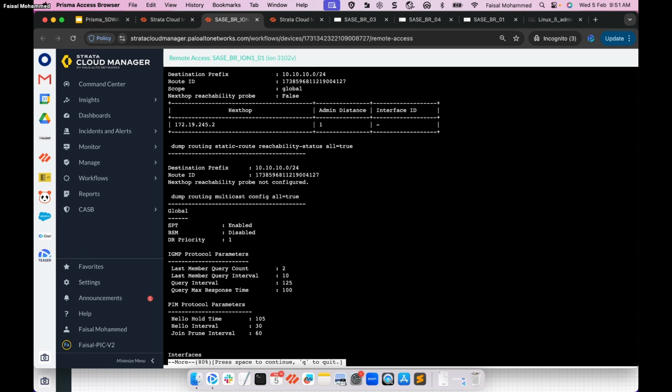But for day-to-day use, as I mentioned to you, the UI is a great platform for you to understand what's going on in your network.